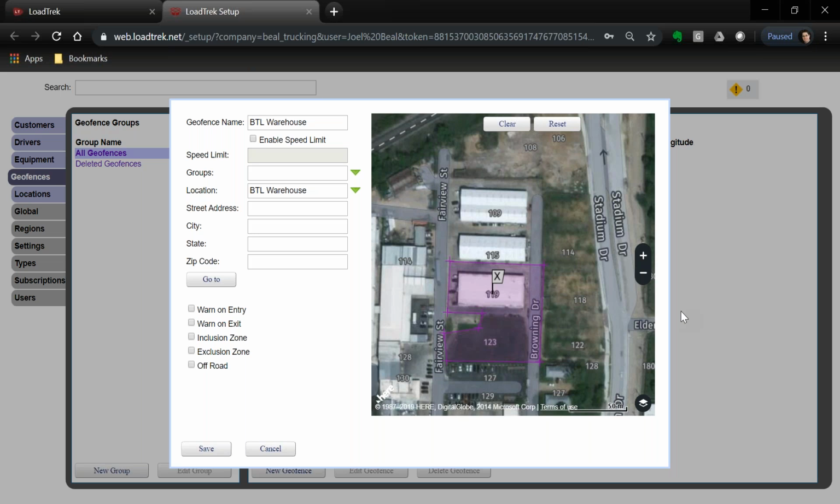Now from here, I can impose some further restrictions. I can warn on entry or warn on exit. This gives a visual and audible cue to the driver when they enter and exit this geofence. It's entirely up to you. If the driver needs to know that they're there, if this is a route stop, it's very helpful to let the driver know that they're there.